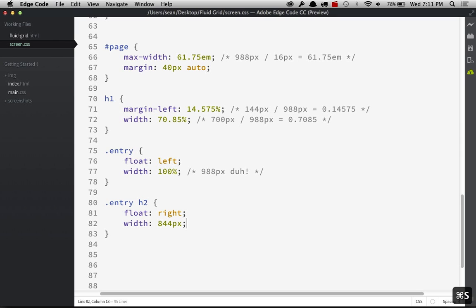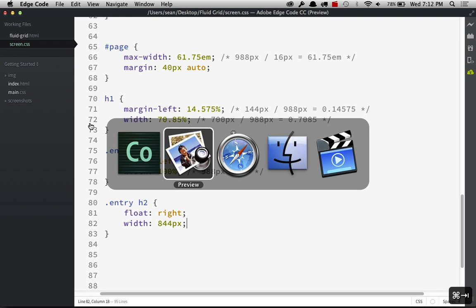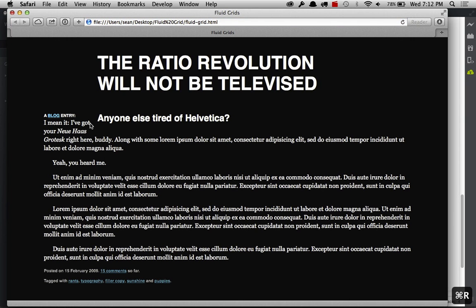Save it. Refresh the browser. Second level heading should be exactly underneath the left side of the first level heading. If it's not, you may want to check your left margin for your first level heading. You may have written it down wrong. Any questions so far?